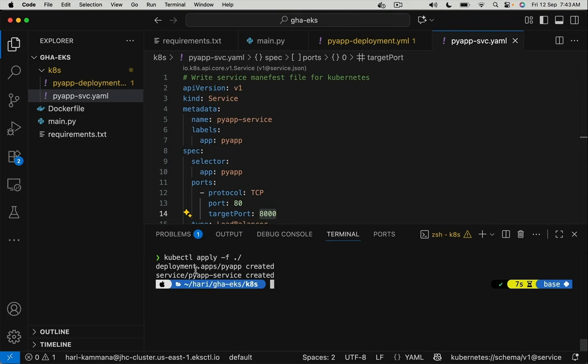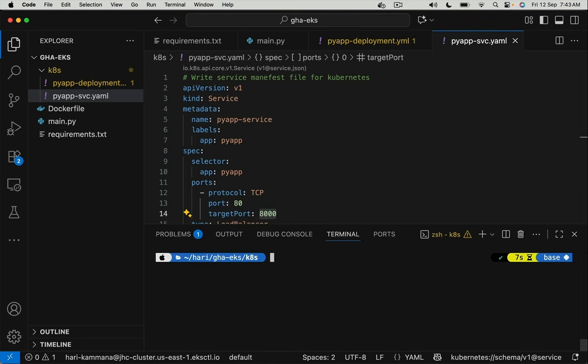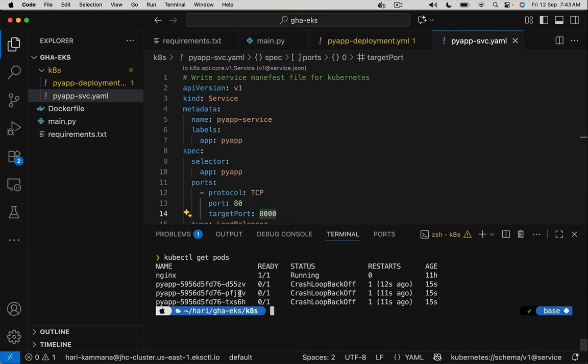It created deployment and service both. Let's get the status. Let's do get pods. 3 pods are running. I'm sorry, they're not running, they're getting into crash loop back off. Let's have a look why it is getting into crash loop back off.